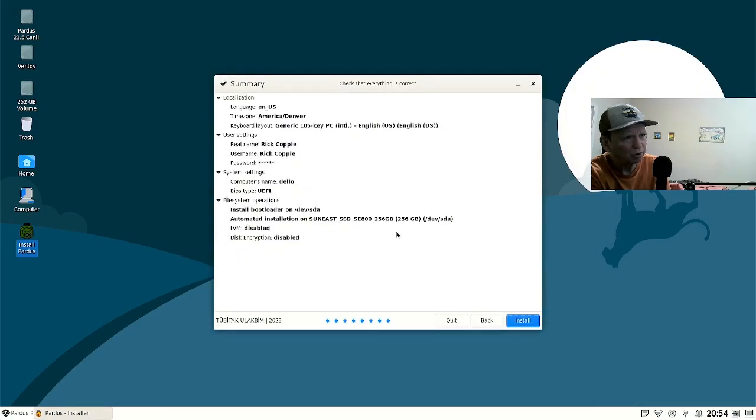Now here's where the funny thing is: when it says username, it lists the same as your real name. Not sure why it does that. Probably a mismatch of data input fields, but it does use the actual Rick for my username, not Rick Koppel, I think. Yeah, because it said Rick on the Thunar.